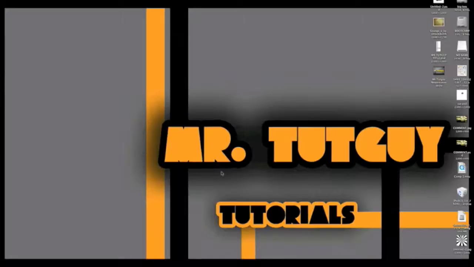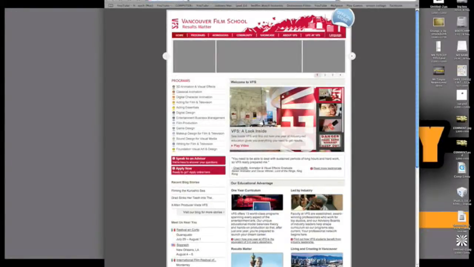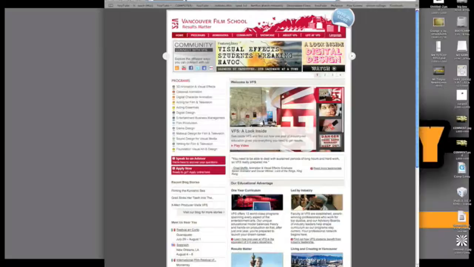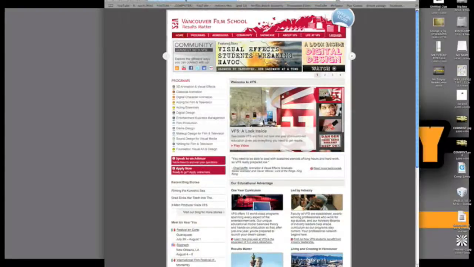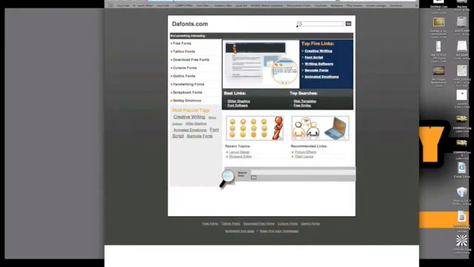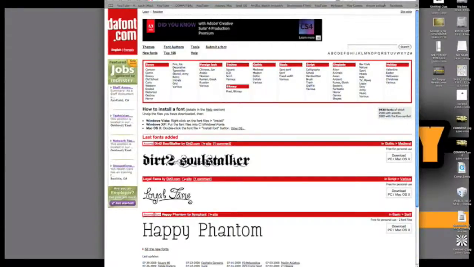Before you go into Photoshop, which is what you're going to be using to make this background, you want to go into your internet browser, or Safari in my case, and go to a website called DaFont. It's spelled DAFONT.com. And it's this red and white page with a lot of different fonts on it.